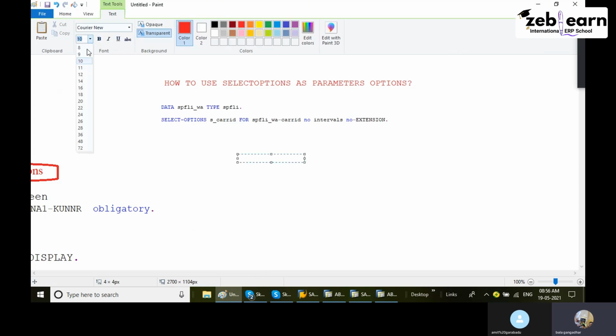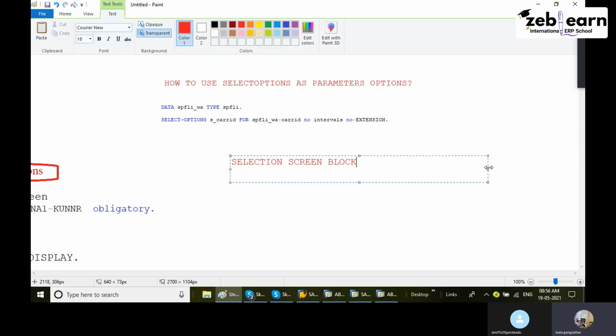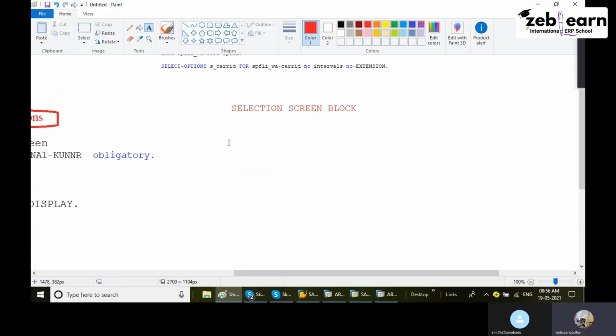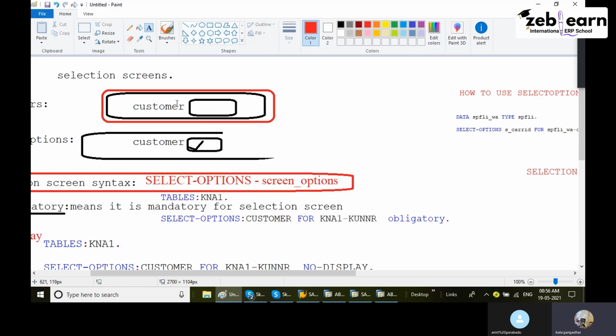This is selection screen block. We can call it selection screen block. How to display the selection screen block? Selection screen block means, like, you have the customer region. For this customer, one line outline, red mark or black mark, that is what we call a block. That type of block we can create.